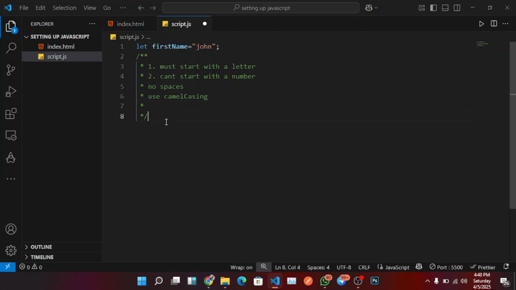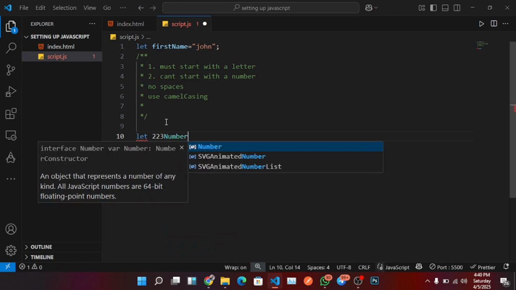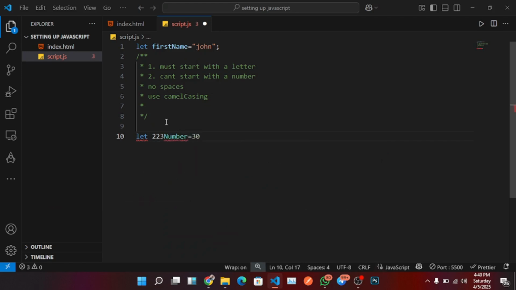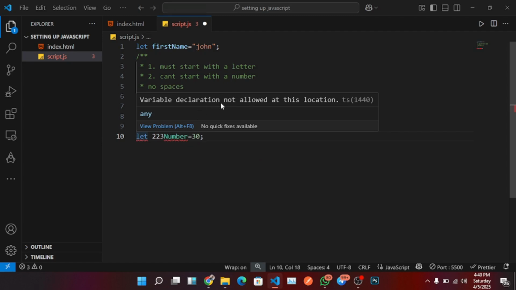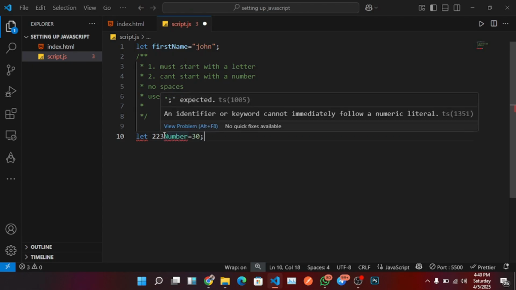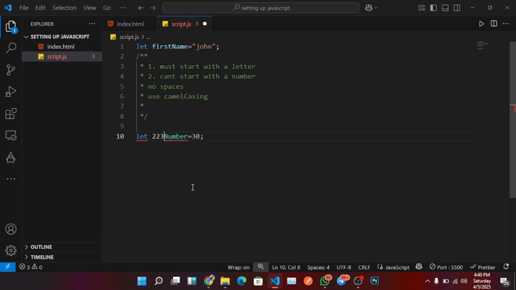So we can't do something like let 123number equal to maybe 30. This is not allowed, and you will see a variable declaration is not allowed at this location. So we can't start with numbers. The other thing is, we can't say maybe let $number equal to 30. We can't use that. So once we follow that, we shall be good to go. So that is it for variables.